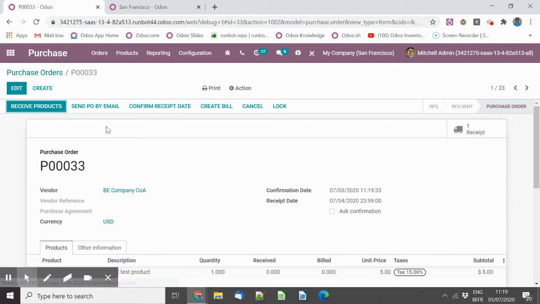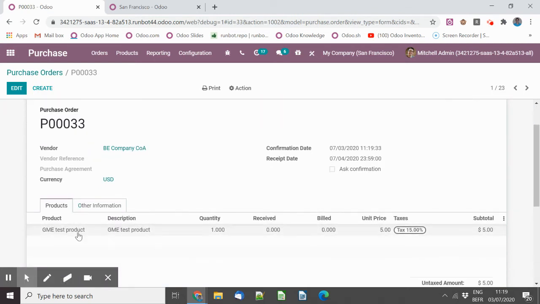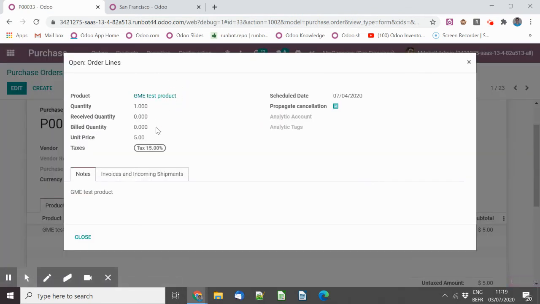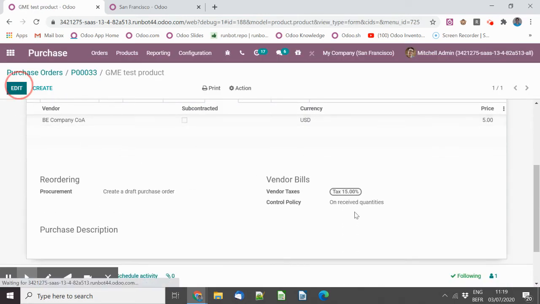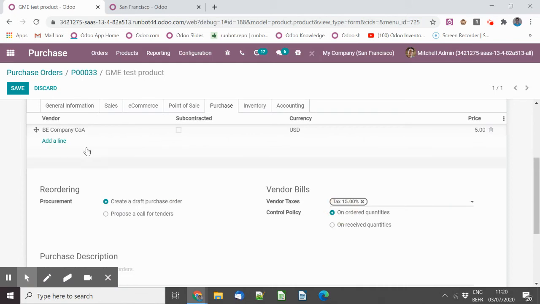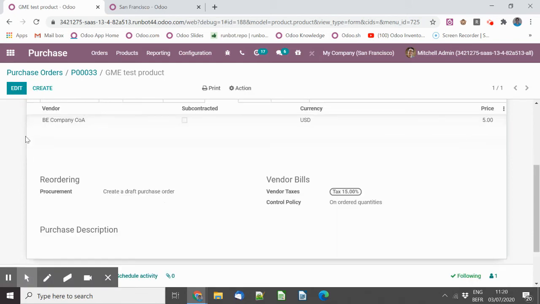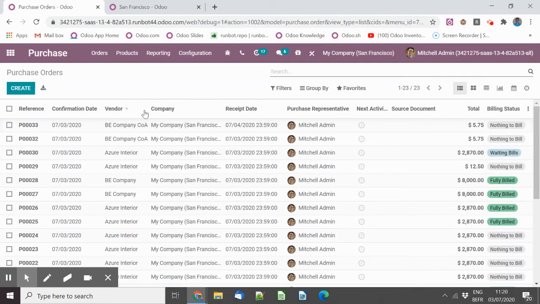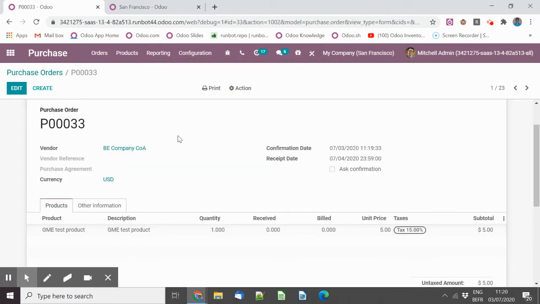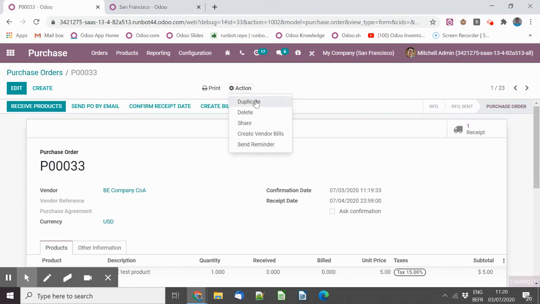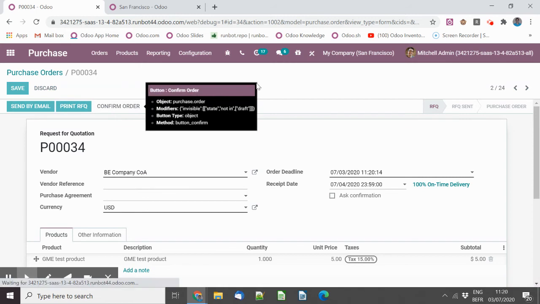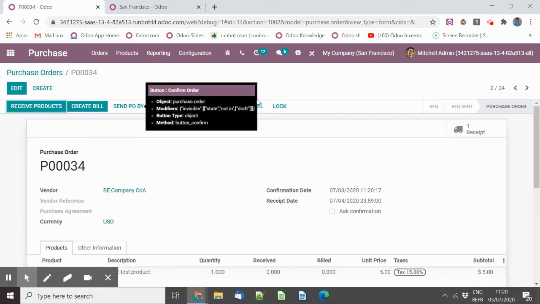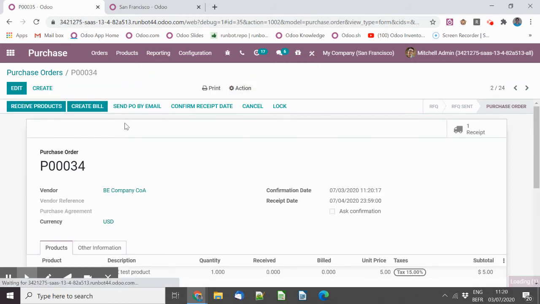I didn't put the right quantity here, so let me do it again. Sorry for that. I will duplicate it once, then duplicate it a second time.